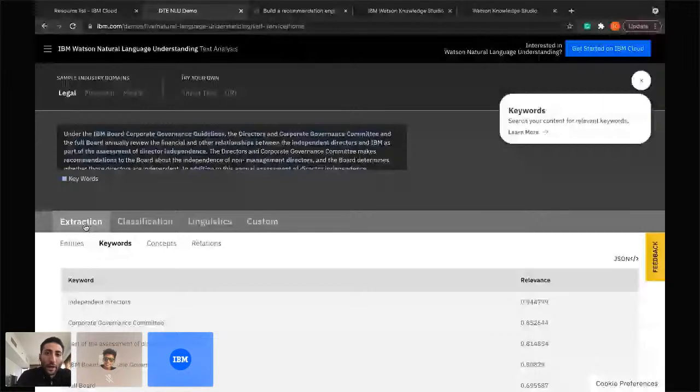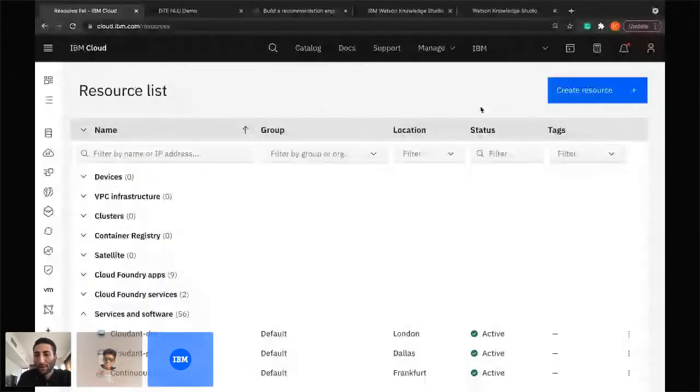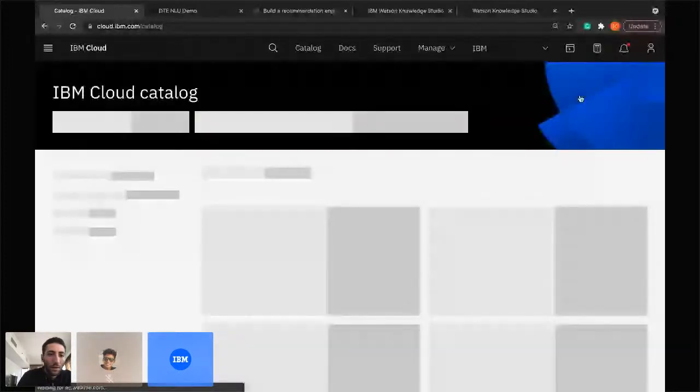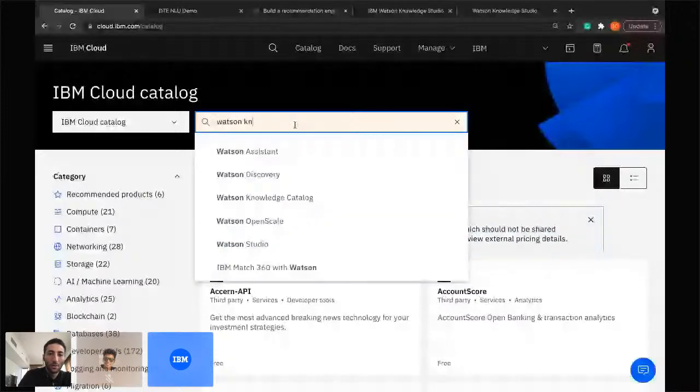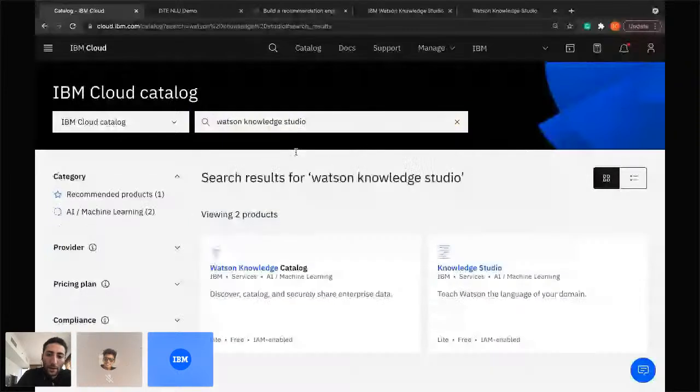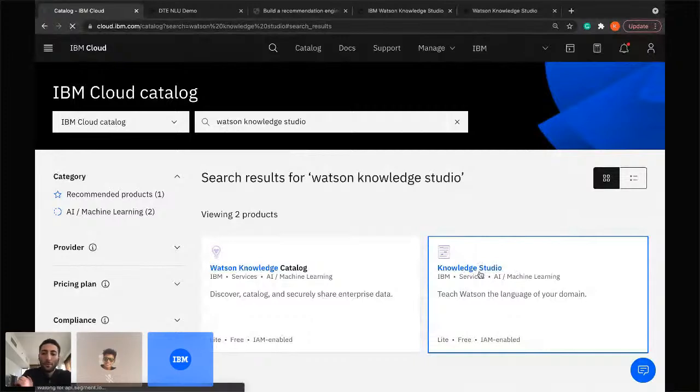Now the second service that we want to create is the Watson Knowledge Studio, which is basically the service that will help us build a custom model, or train our Watson NLU to understand more and more vocabulary. In our case, it will be for the car repair facility. So let's go back to IBM Cloud. Just like we created the first service, we're going to do the exact same thing. We click on Create Resource, and then from here, search for Watson Knowledge Studio. So that's the one, Knowledge Studio. It's not the catalog, it's the studio. So click on Knowledge Studio.